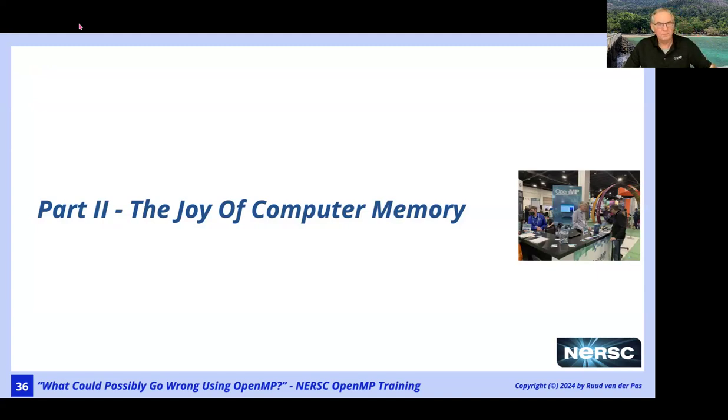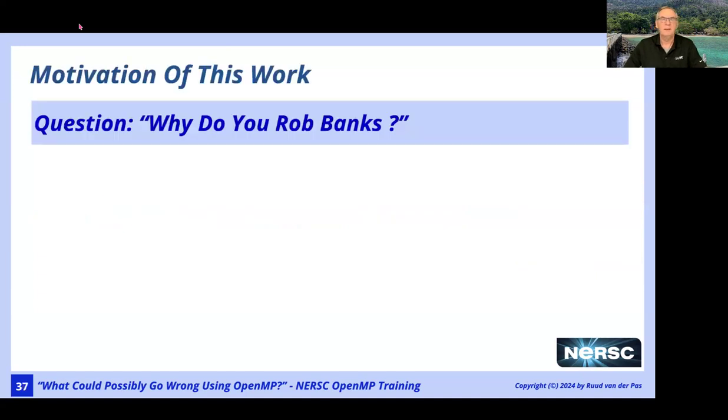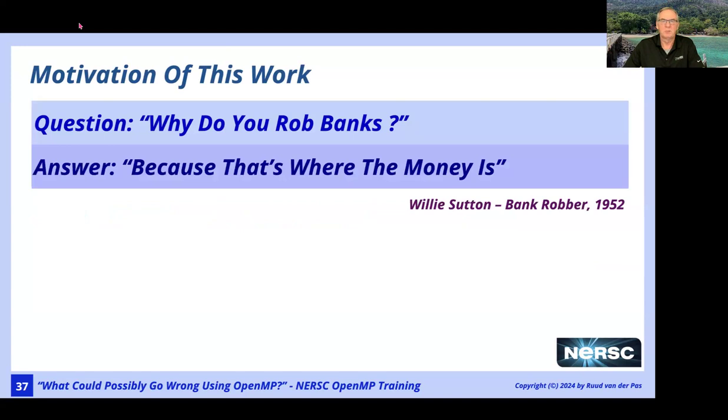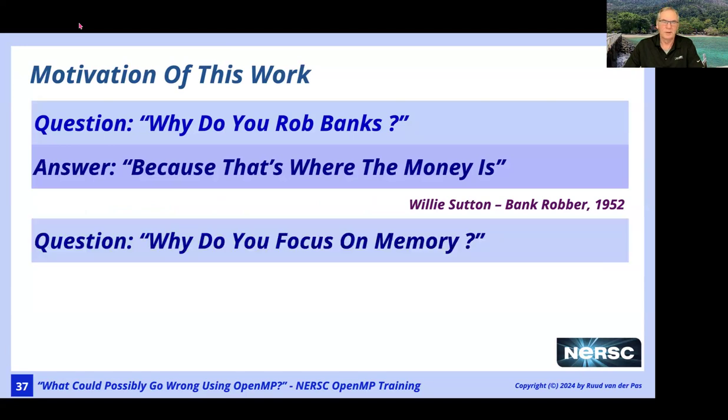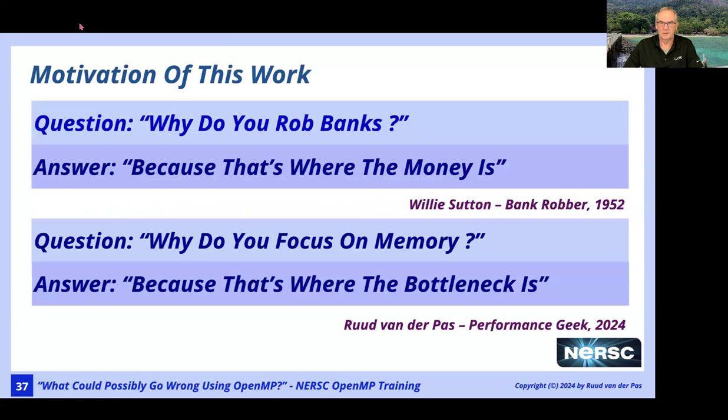So from now on, I'll only be talking about computer memory. And the motivation is the following. It was a bank robber, and when he got arrested, they asked him, why do you rob banks? Well, the answer was astonishingly simple. That's where the money is. So when I get asked, why do you always talk about memory? Well, that's where the biggest bottleneck is.